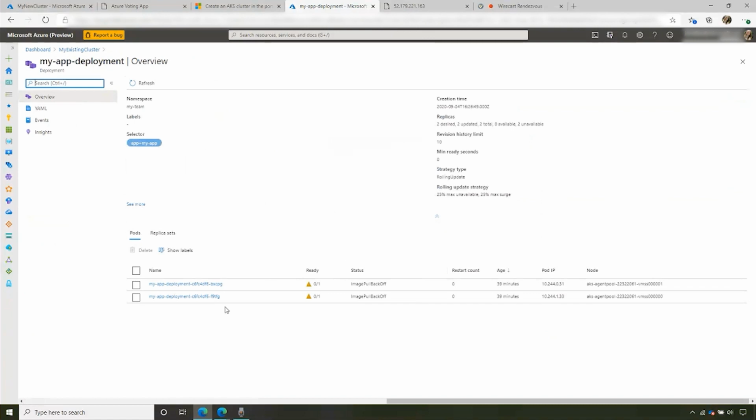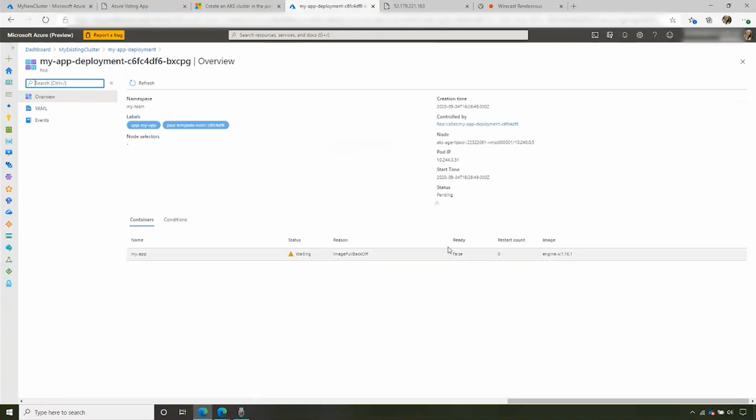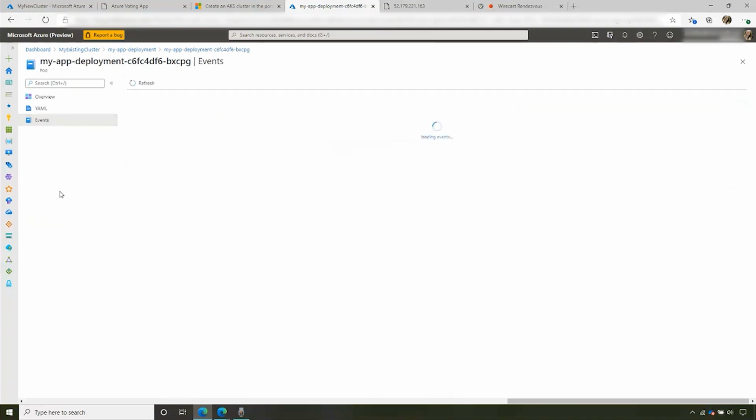This seems like there's something wrong with my deployment, but I'm going to go into the pod to try to debug this. From the pod view, I once again get detailed information about some of the different properties. I get another piece of information about the status and why things might be wrong. But in this case, I want to dive even deeper, so I'm going to go into the list of events that have happened on this pod.